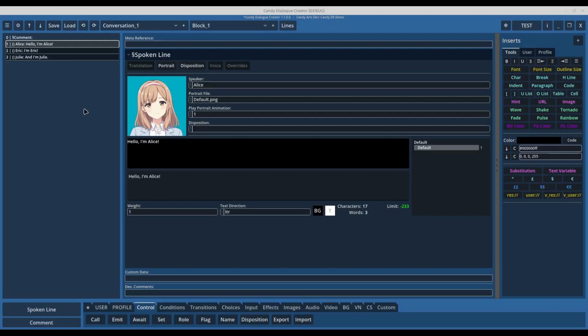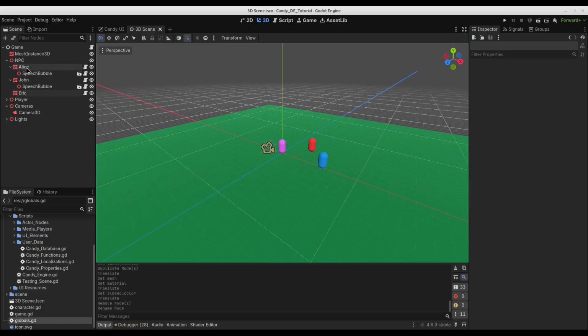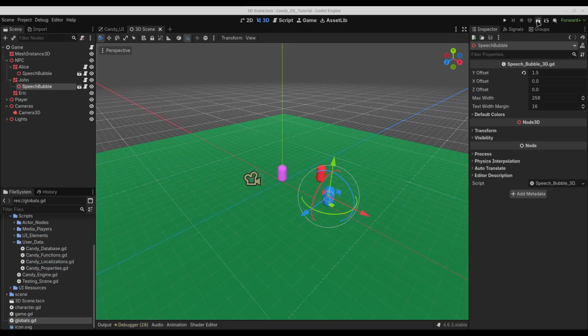Now, let me show you a few more features about speech bubbles. Here, I have a new dialogue, and we have 3 characters speaking. Alice says, "Hello, I'm Alice," and then Eric says, "I'm Eric," and finally Julie says, "And I'm Julie." Now, there's a little problem here, because Alice has a speech bubble, but Eric doesn't have a speech bubble, and Julie is not present in the scene at all. So, what's going to happen? Well, let's test it and see.